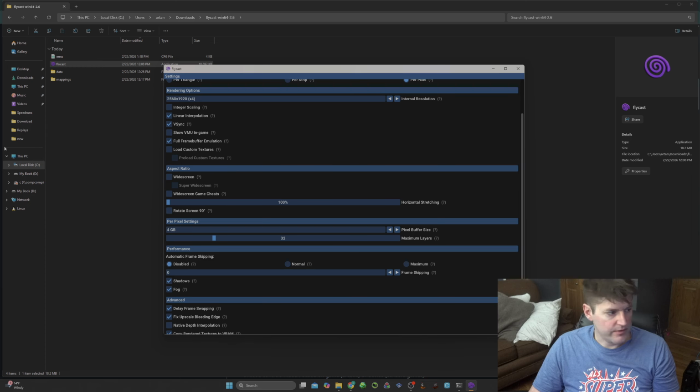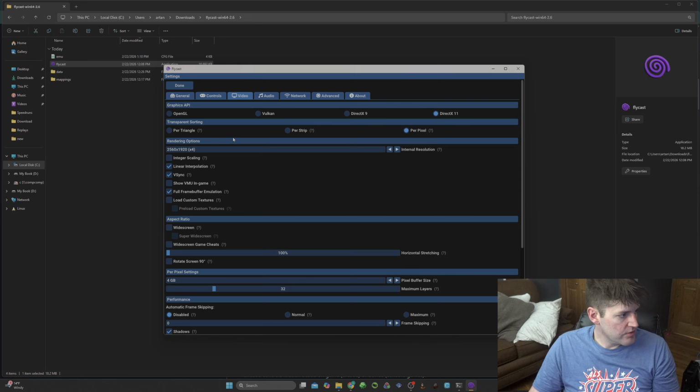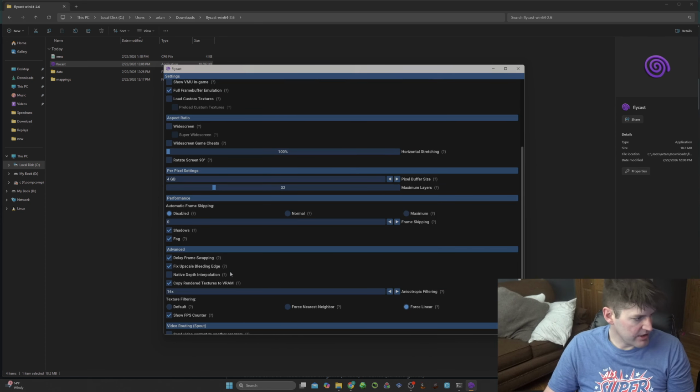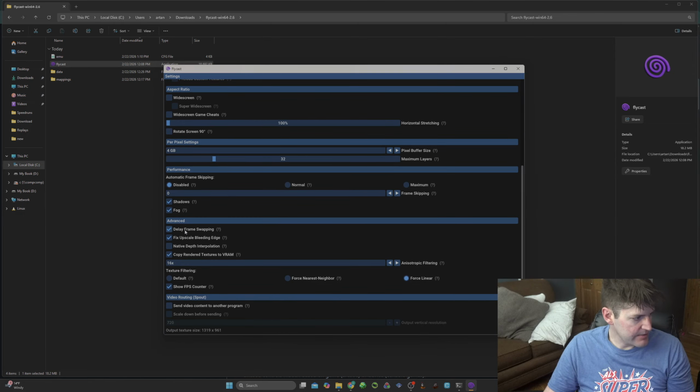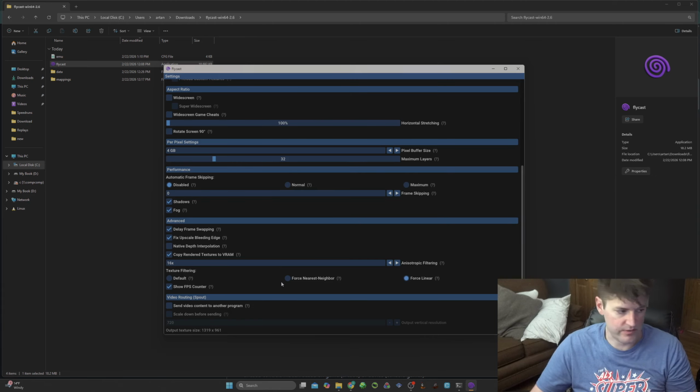I went with full frame buffer emulation, and with a larger resolution, you may want a larger pixel buffer size. I went with 4 gigabytes, shadows and fog enabled. I went with copy rendered textures to VRAM. It says it's more accurate. I went all the way up with anisotropic filtering, which should help with filtering textures over distances.